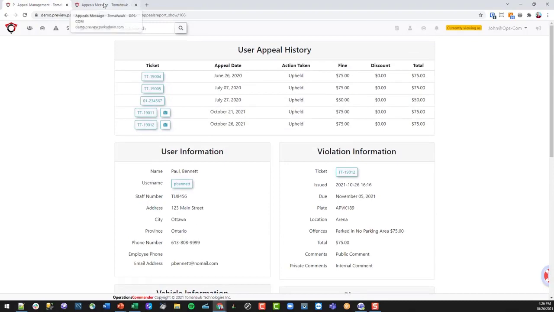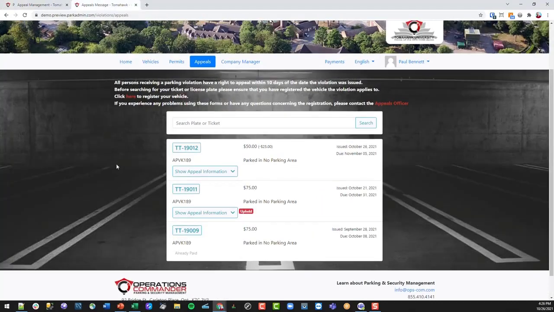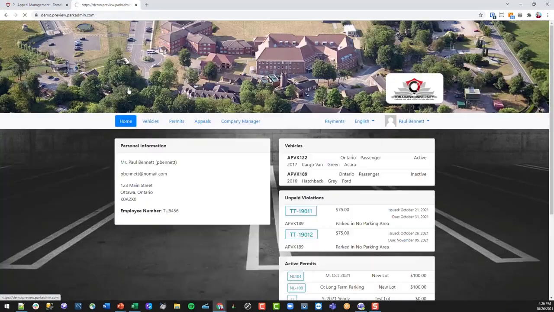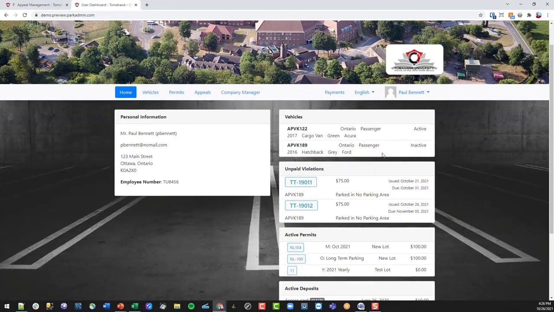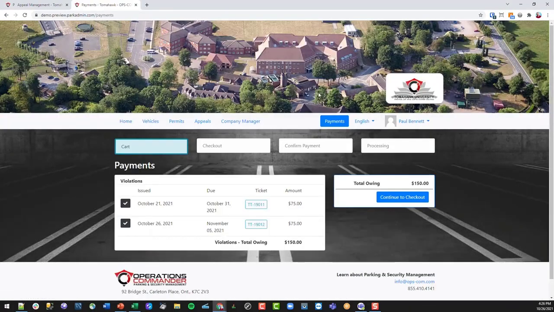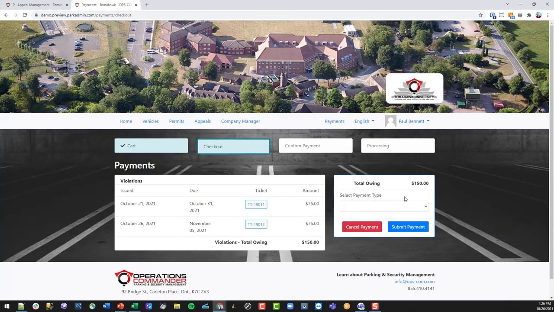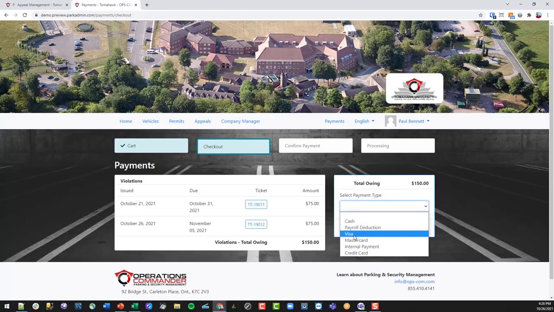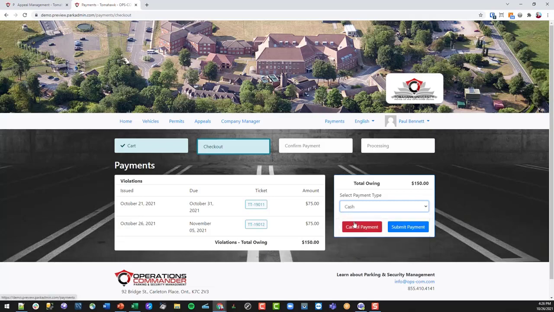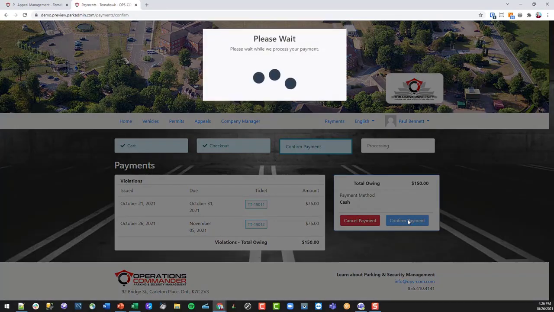And the end user gets an email saying that the appeal has been denied. And if we go back then to the user profile, into payments, and we see those two violations are there. Might as well go ahead and pay for both of those. Now if you select a Visa, again it goes through the same process where it would bring you to a form to fill in for your Visa card, name and address and all that stuff goes in there. But we're just going to submit this through as a cash payment just to clear the payment for today.